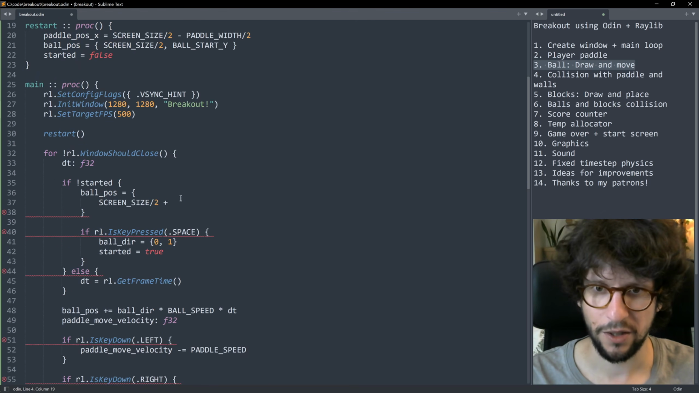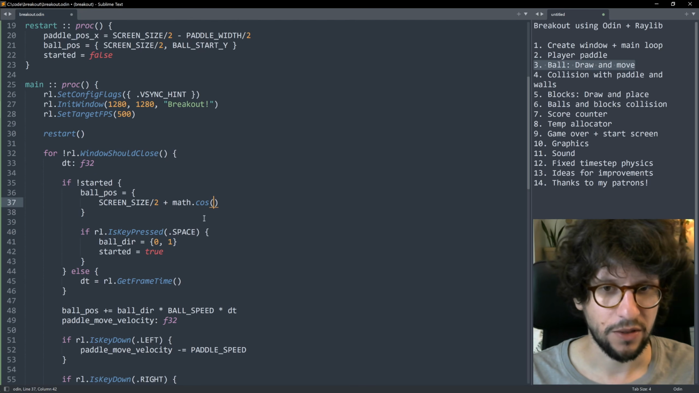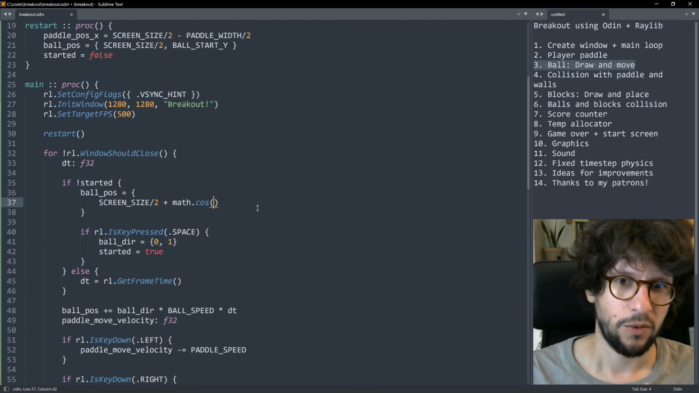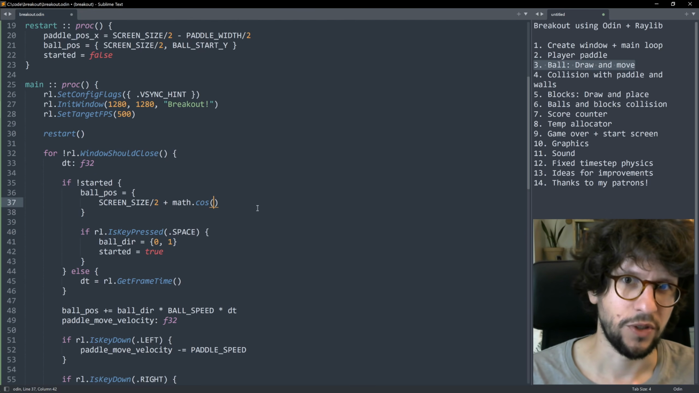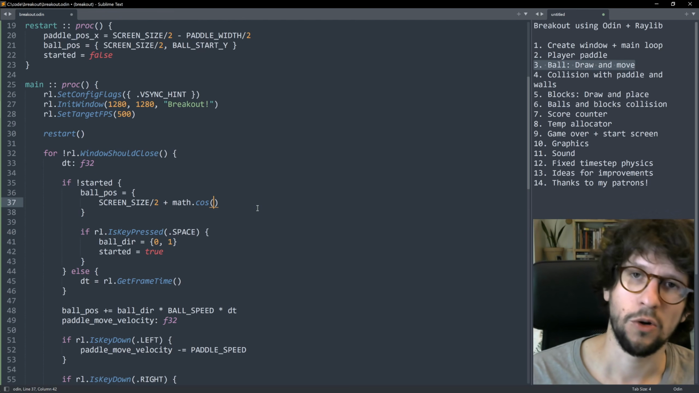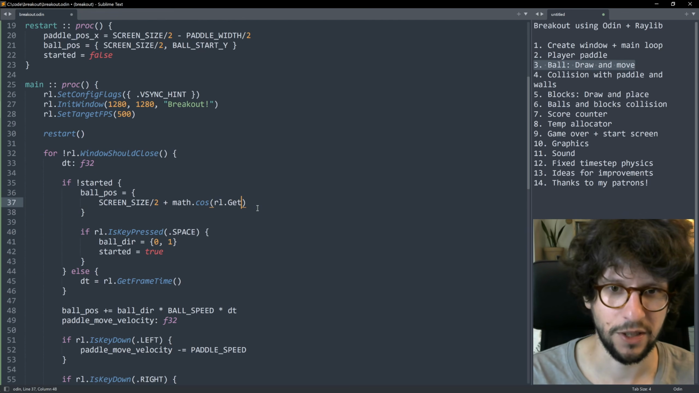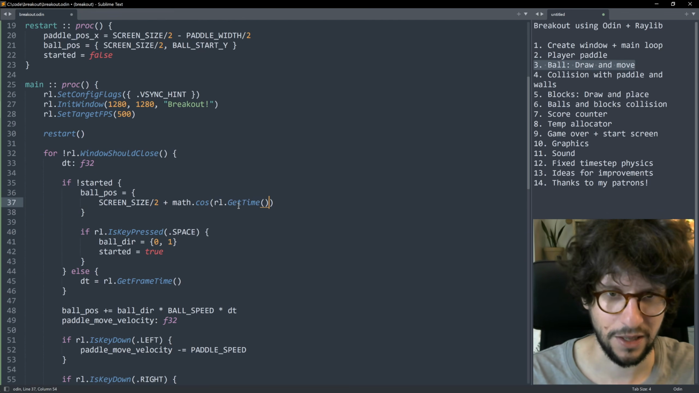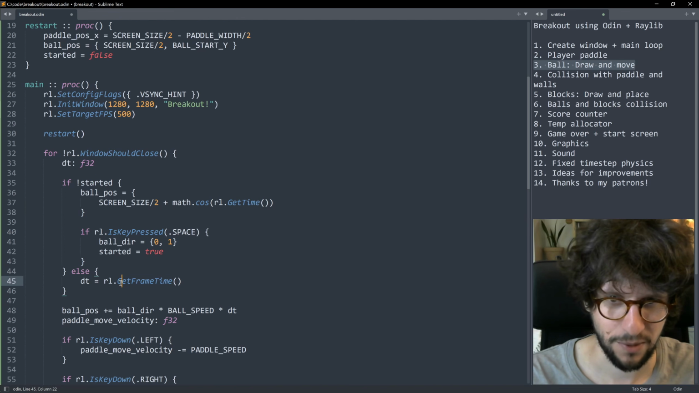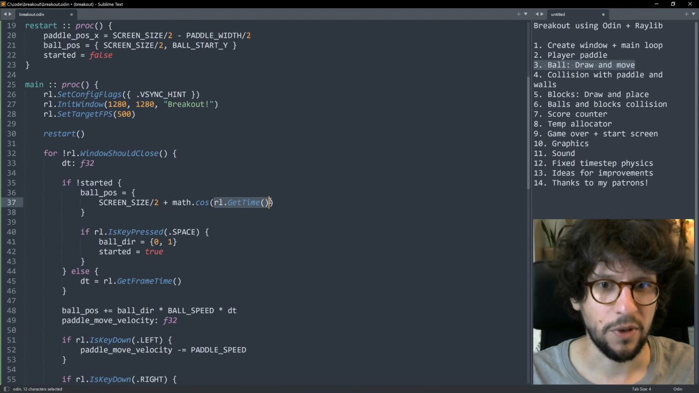So if we go down here again, now we can type math.cos, and we type a parenthesis, but now you need to feed a value into math.cos. And what we want here is to feed the current time, which is how long the game has been running, and we can fetch that from Raylib by typing rl.GetTime. Notice that this is GetTime, down here is GetFrameTime. This is how long the previous frame was. This is how many seconds have elapsed since the game started.